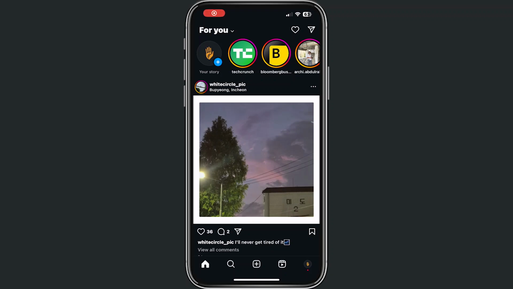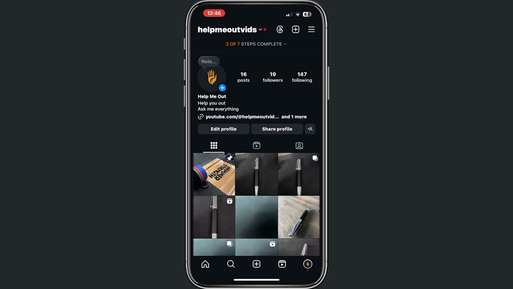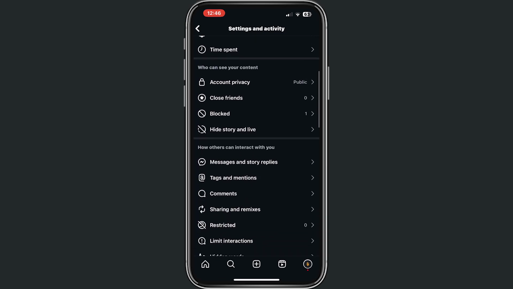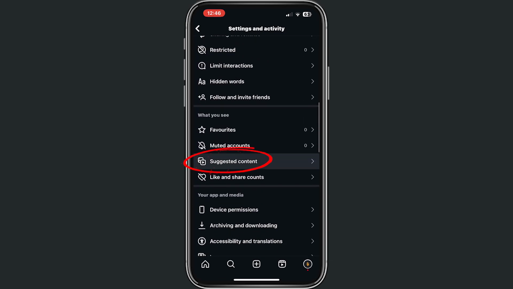Hey you, and welcome to this video where I will help you out with how to reset your Explore page on Instagram. And for this we go right in the bottom to our profile and tap on the three lines right in the top. And then from there scroll down to suggested content.